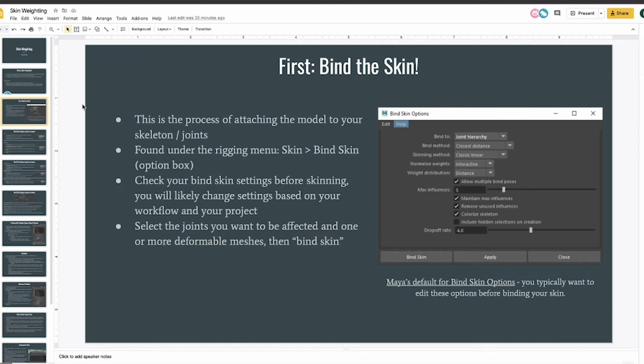And so first, bind the skin. This is the process of attaching the model to your selected skeletons and joints. It's found under the rigging menu: go to skin, bind skin, and there's a bunch of options there. Check your bind skin settings before skinning. You will likely change settings based on your workflow and your project. Select the joints you want to be affected, then the deformable mesh, and then bind skin.